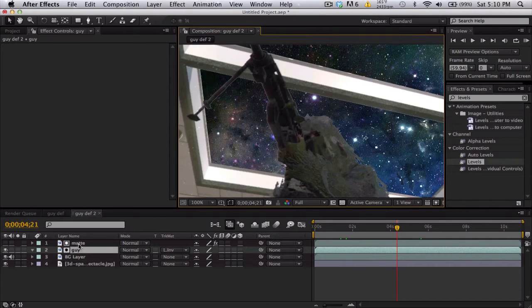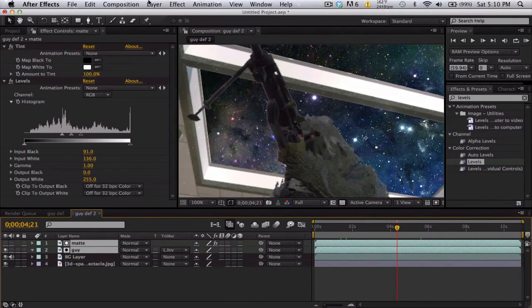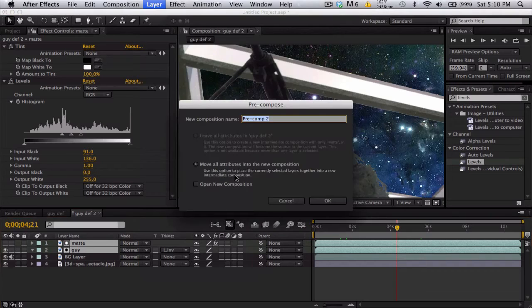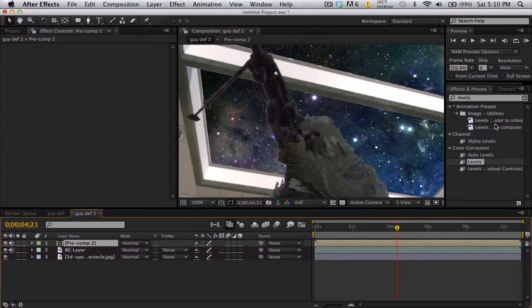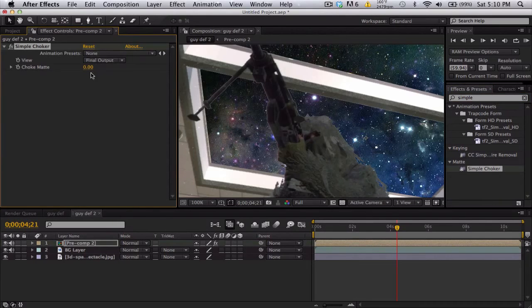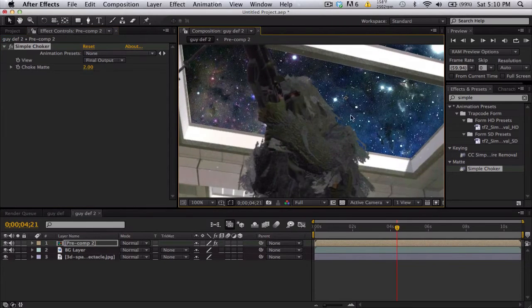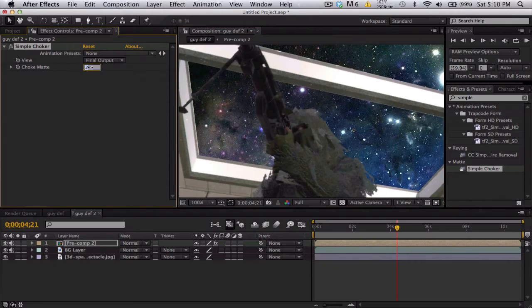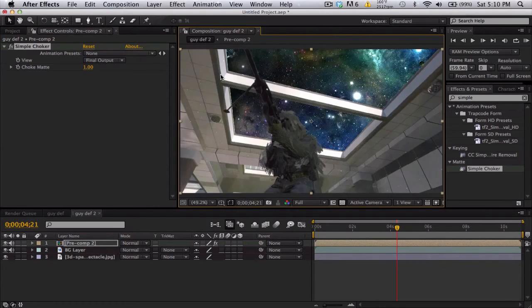and if that's really bugging you a lot, a quick way to fix that is take your matte and your guy, go to layer, pre-compose, move all attributes, doesn't matter what you call it, put on a simple choker and just choke it maybe 1, maybe 2 pixels. You don't want to make it too smooth because you start to lose a little bit of detail, but the edge around the gun is a little bit less subtle.